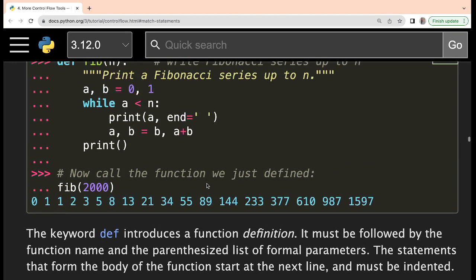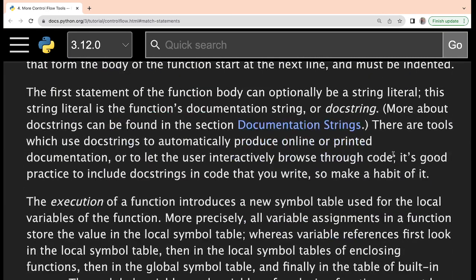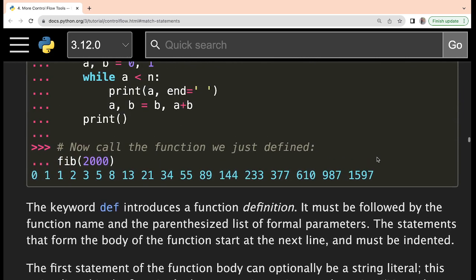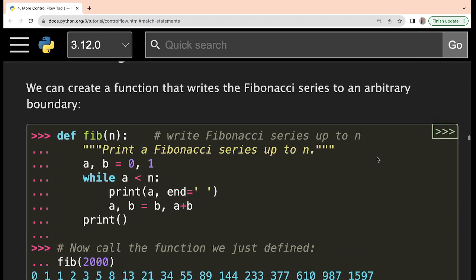If you're giving it, then it is better. That's what is written here. It's good practice to include docstrings in code that you write, so make a habit of it, right? It is a very good practice. Whatever functions you write from now on, you should write the documentation string for them.